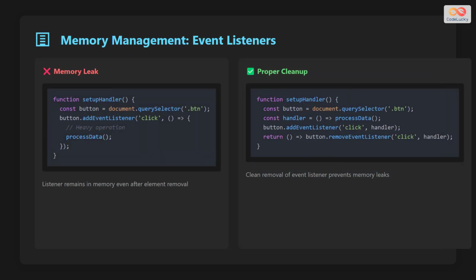Now let's look at memory management, specifically with event listeners. A common issue is creating memory leaks by not properly removing event listeners. When an event listener is attached to an element that's later removed from the DOM, the listener still exists in memory, and it will continue to run the callback function, causing a memory leak. To avoid this, make sure to remove the event listener when it is no longer needed, particularly when elements are being removed or replaced.